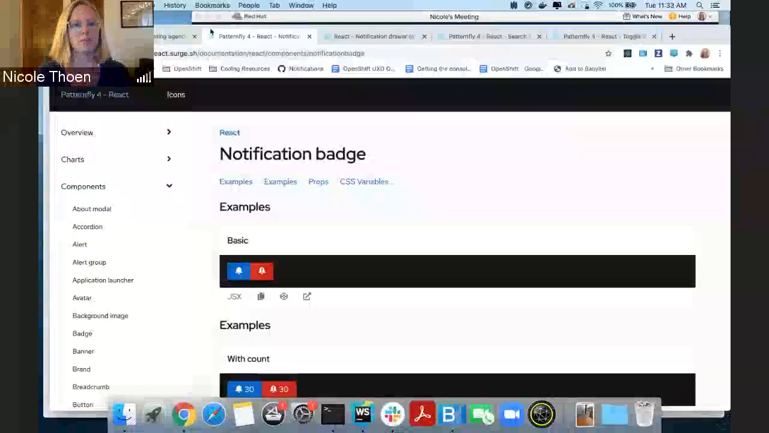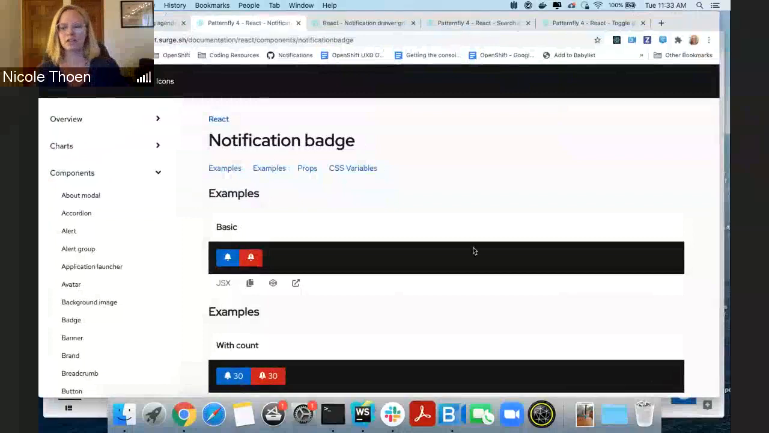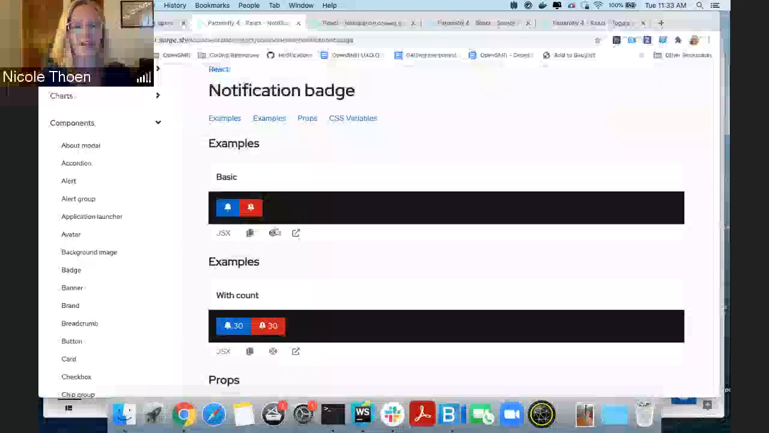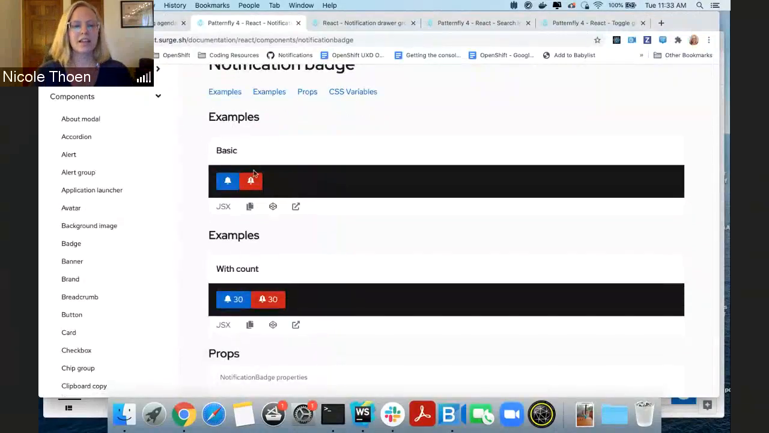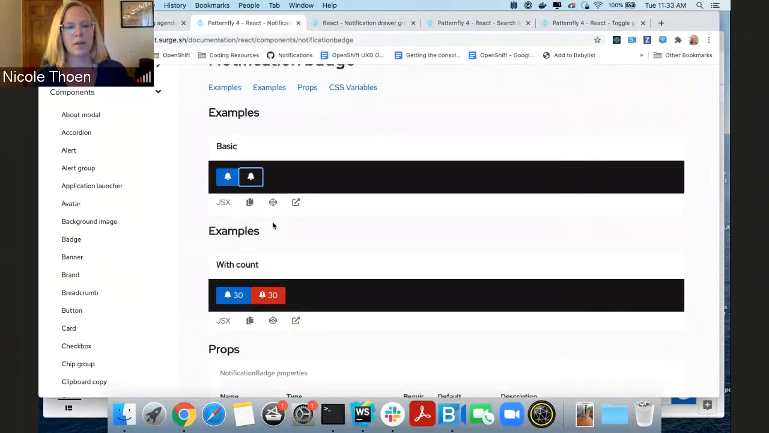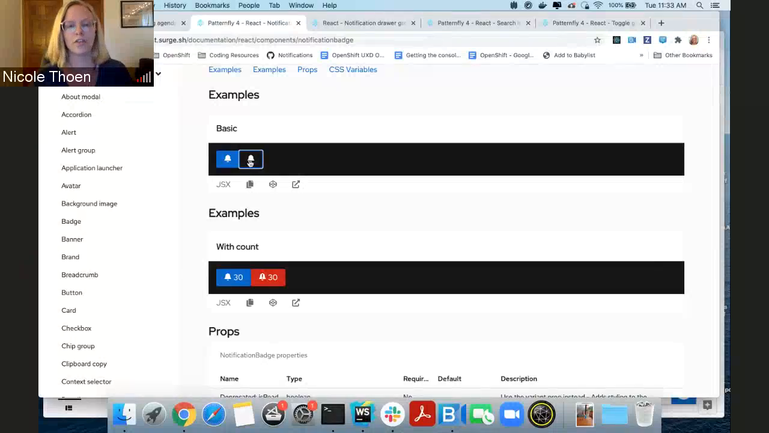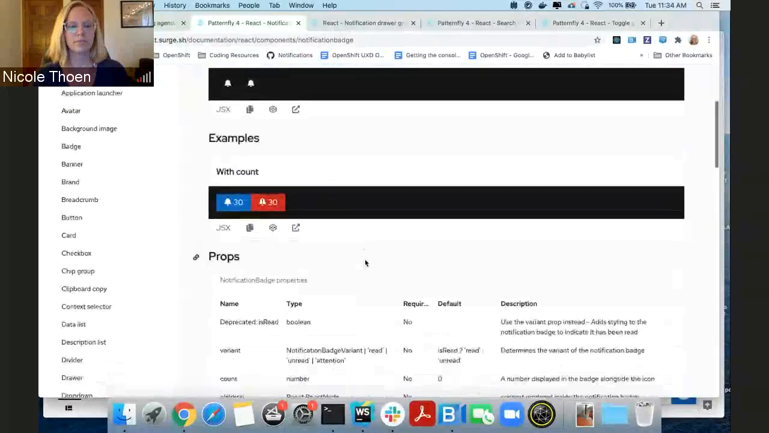So let's see. The first one is there were some updates made to the notification badge, mostly style, but we've added a needs attention state. It's red and it has an exclamation mark in the bell icon, so it's more apparent that it needs attention. There's also a read state, as in all the notifications have been read. That state is the same as the basic notification badge. And we've also added the ability to add a count for the number of unread notifications.